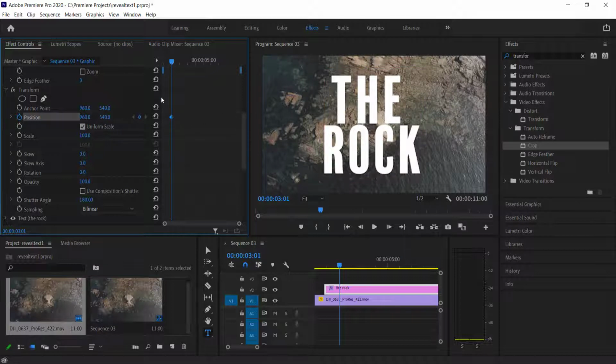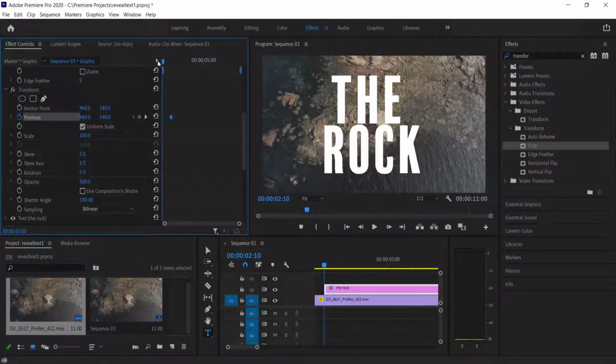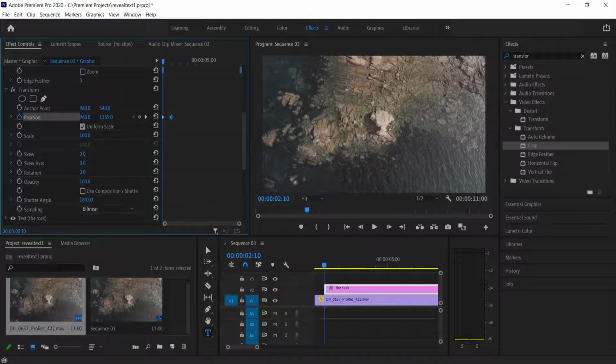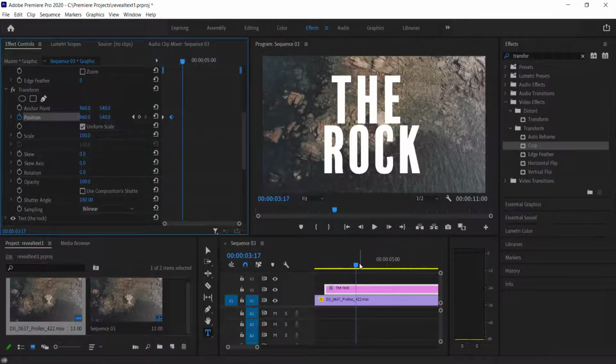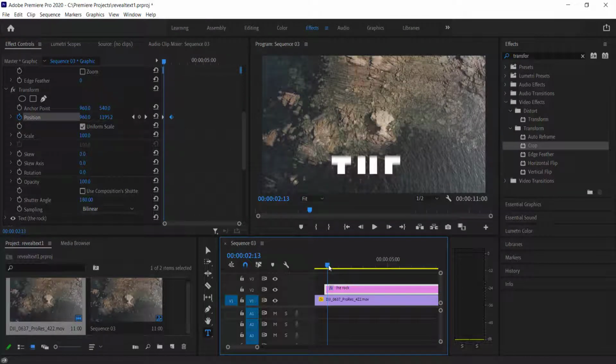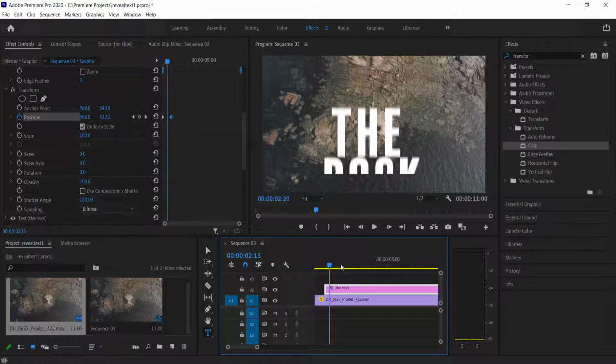I then am going to go to the start of the clip, and all I'm going to do is move it off the screen just like that. So now if you play that back, we've got that text coming in, and you can see there's a little bit of motion blur in there, and that's because we're using our own shutter angle here, so it just makes it look a little bit nicer.